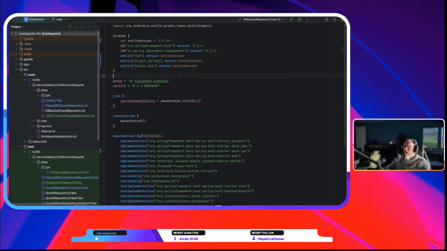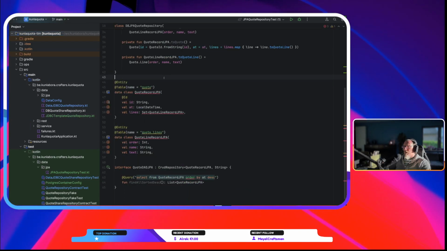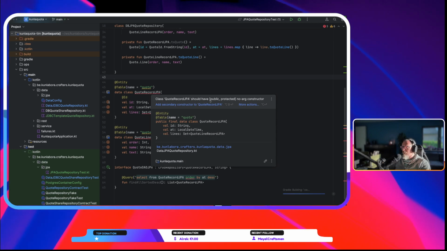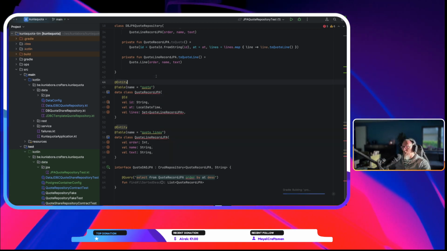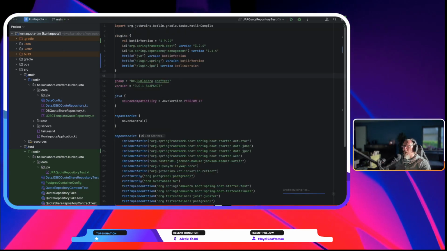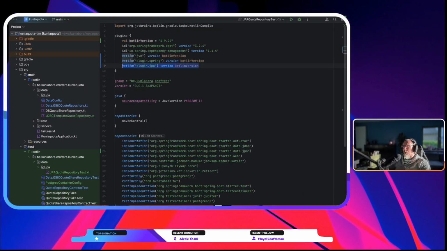Cool. Let's get rid of that one and then do another compilation pass. Maybe it'll just work now. I don't know. So we're trying to fix this IntelliJ warning indicating that our plugin isn't working. This one specifically.